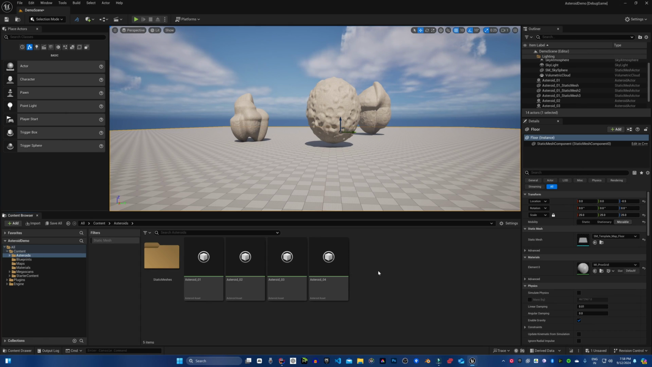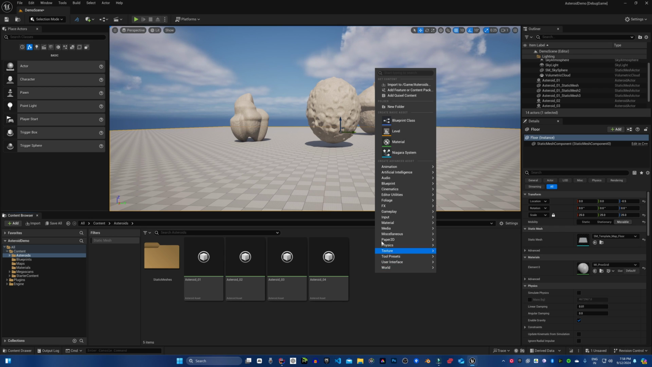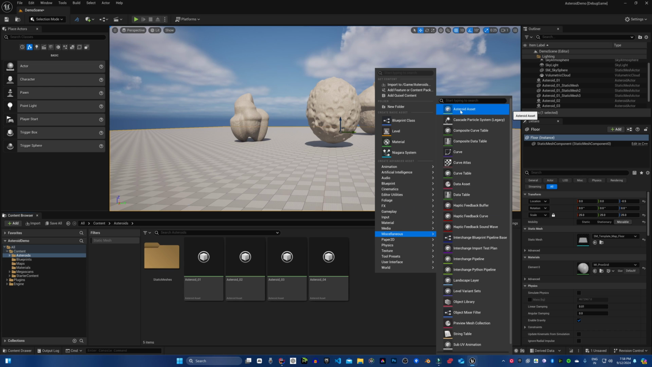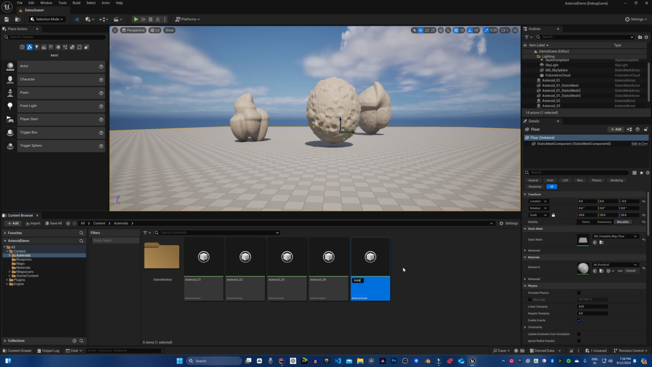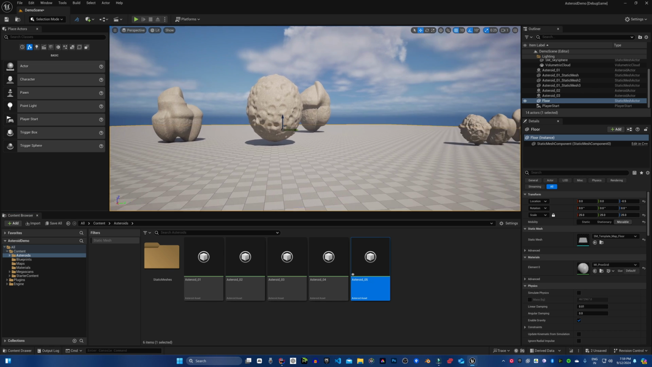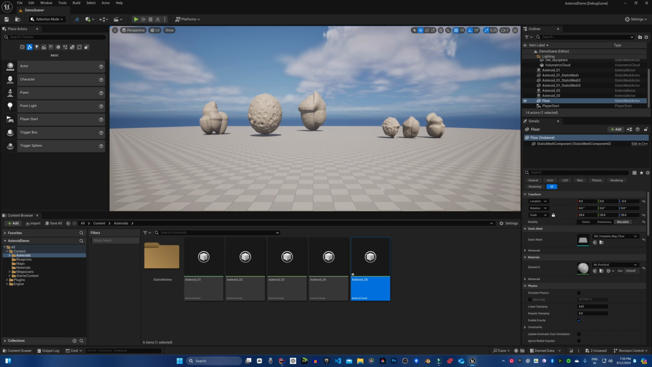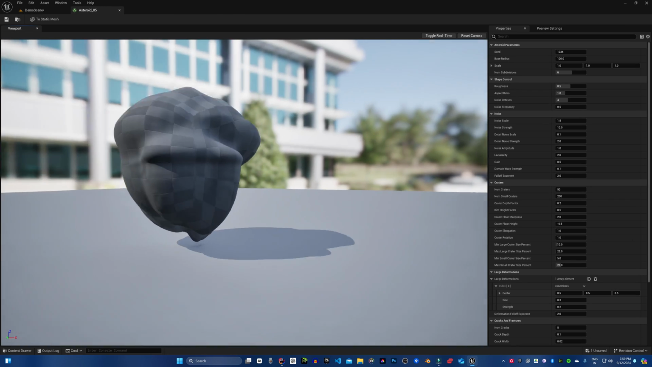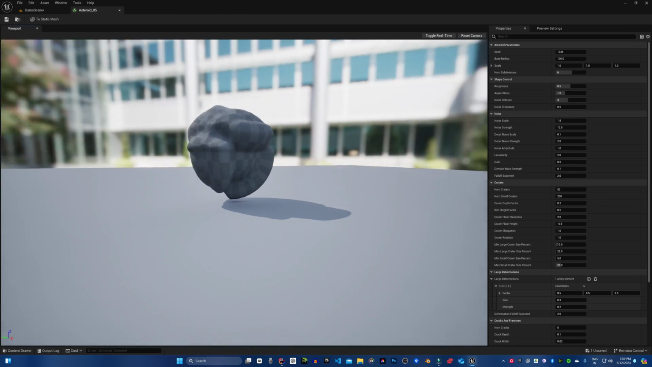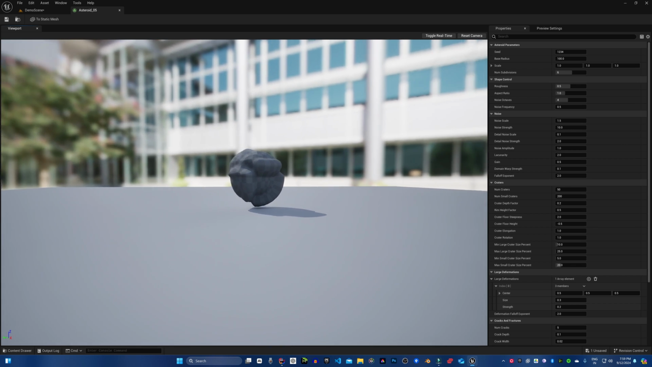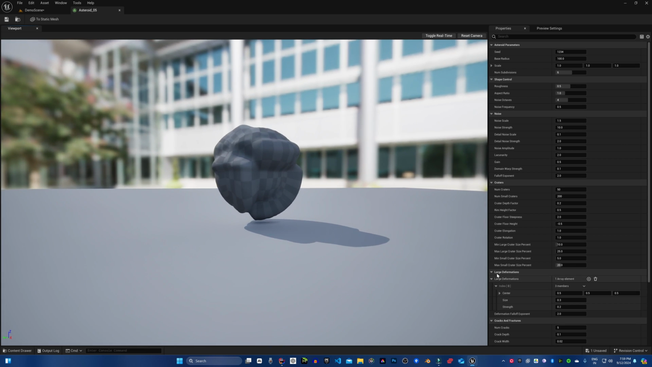We can create a new asteroid asset by opening the context menu, going to miscellaneous, and here you get the asteroid asset. This is the viewport where you can preview your mesh, and on the right side you have the properties panel. Everything that you need to set to customize your asteroid is present in this properties panel itself.